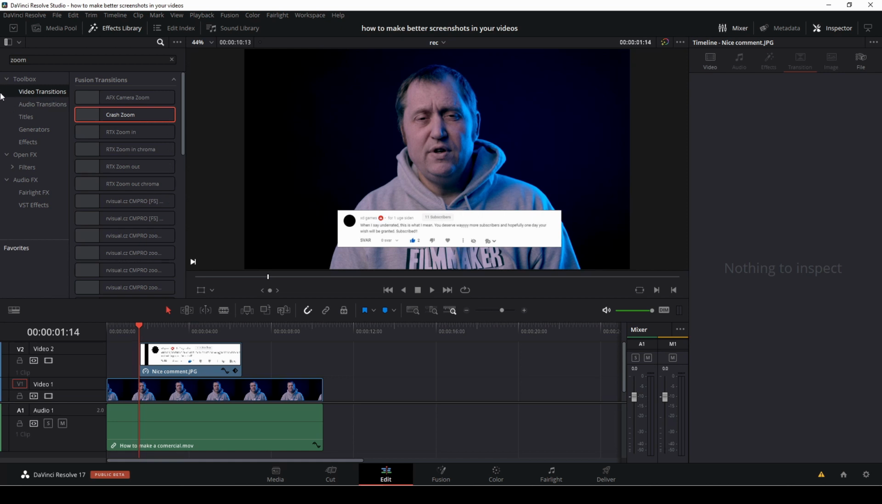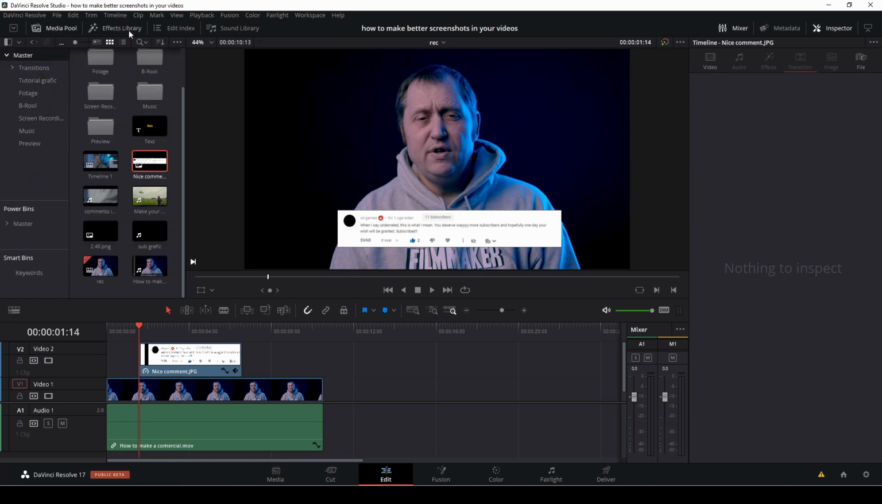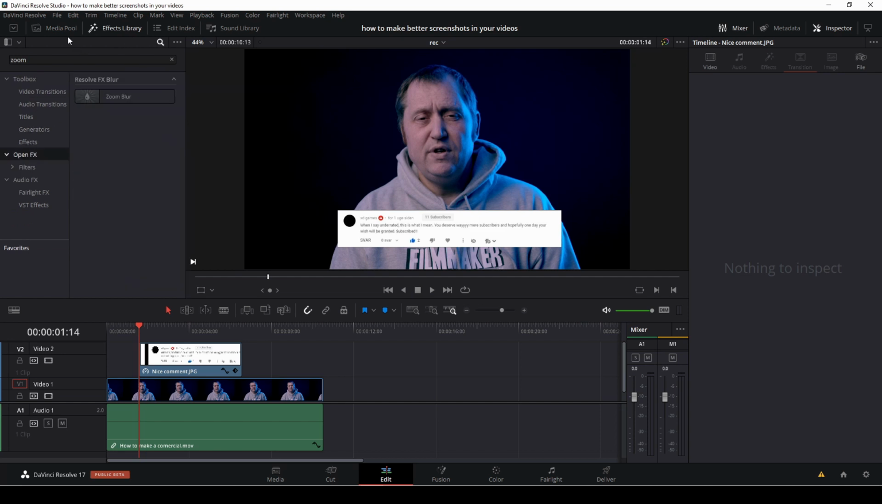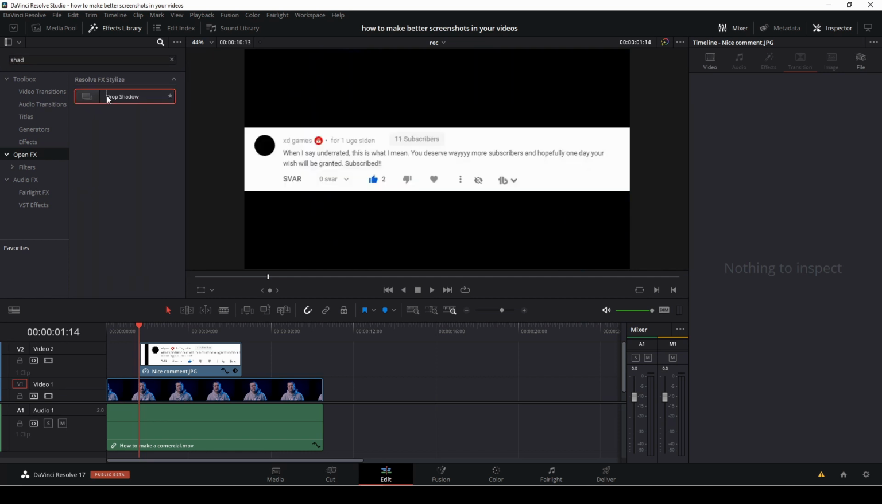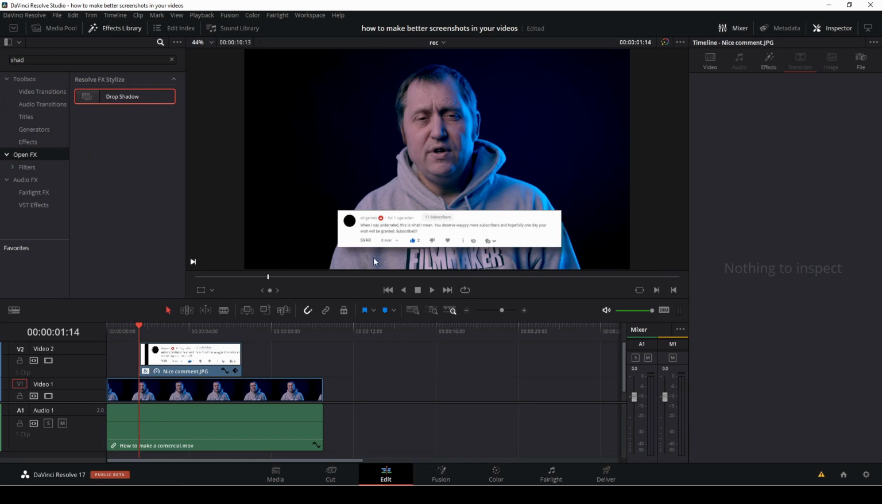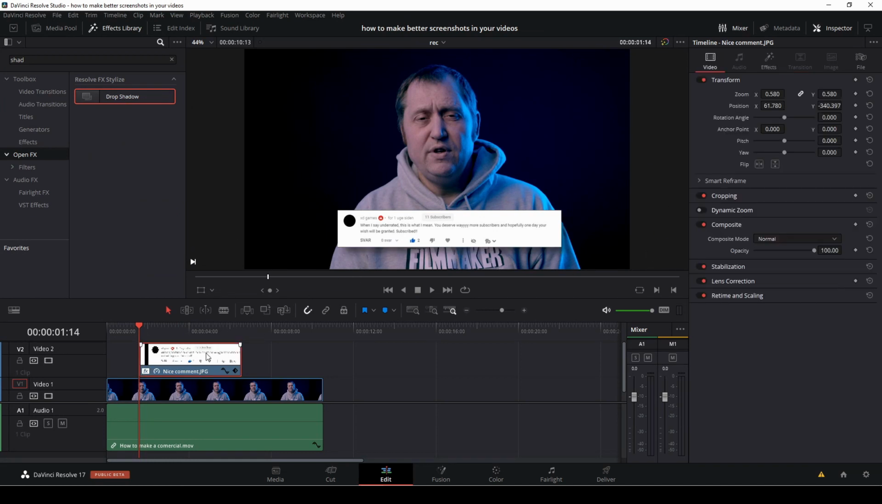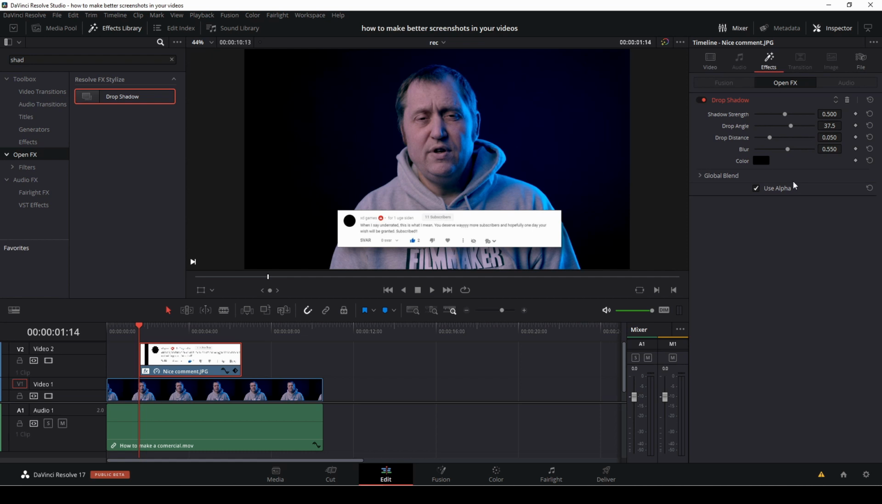Another thing to do is, for instance, if we have this clip here, we can add in an effect. Again, in the effects library, we'll go into the open effects and I'm just going to write in shadow. We have a drop shadow and we can add in the drop shadow here. So now we have a drop shadow on our thing. Again, by selecting the clip and going up to our effects, we have our drop shadow effects here and we can change the angle, change the strength, and also blur out the shadow quite a bit. Again, a very nice way to make this a little more visible.